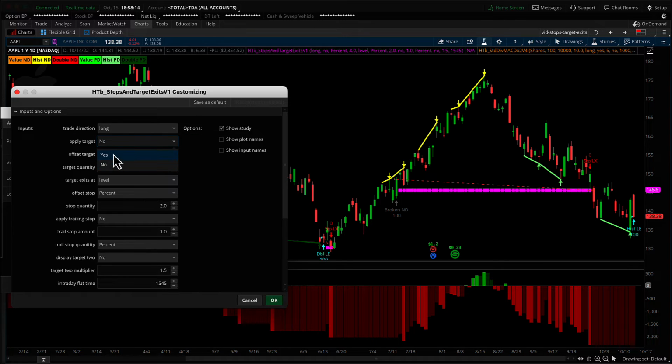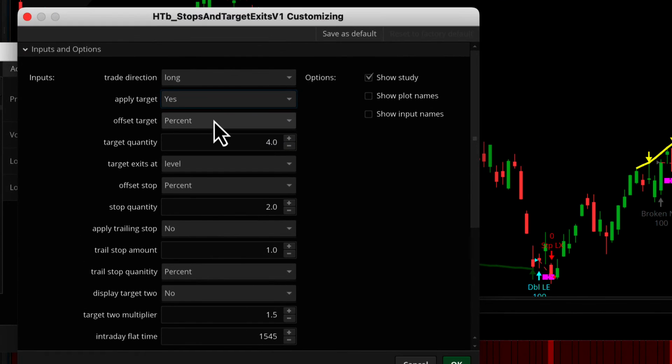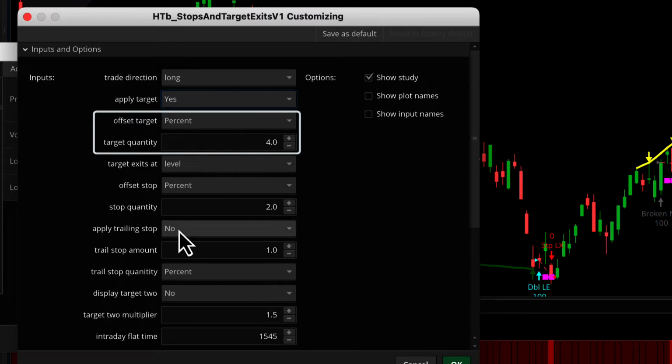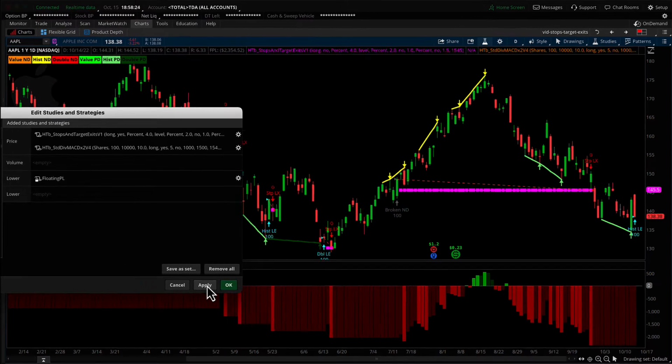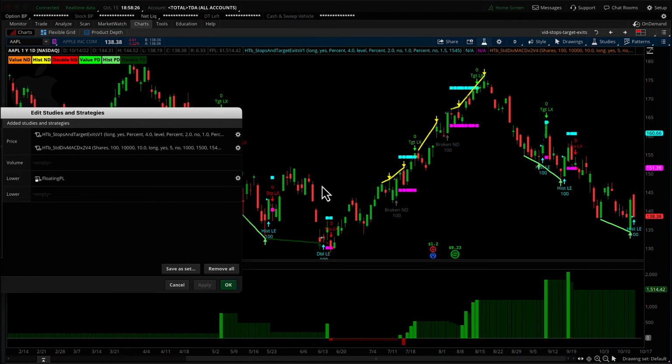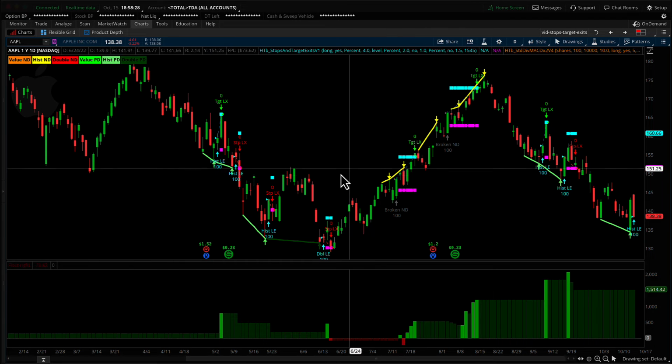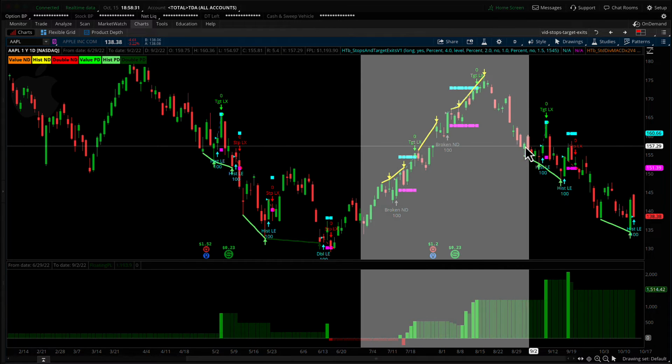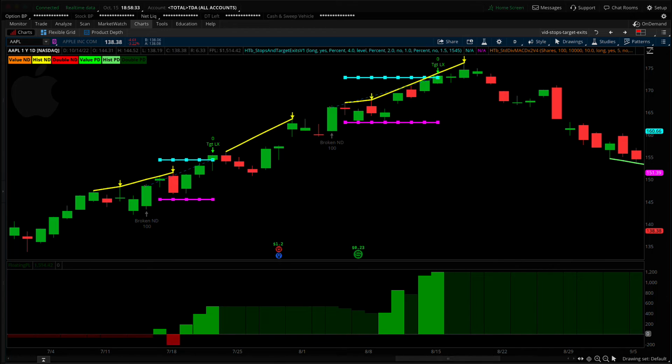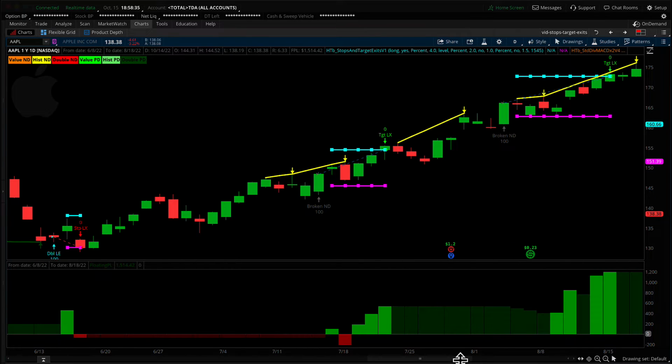So let me go ahead and turn the target back on, and then we'll review these settings here that affect the target, the offset and the quantity. All right, let me hit OK and hit apply, and then let's zoom in. I'm going to cancel out of here. I'm going to zoom in on just a couple of signals here so we can see that more clearly. I'm going to move those over so that they're out of the way.